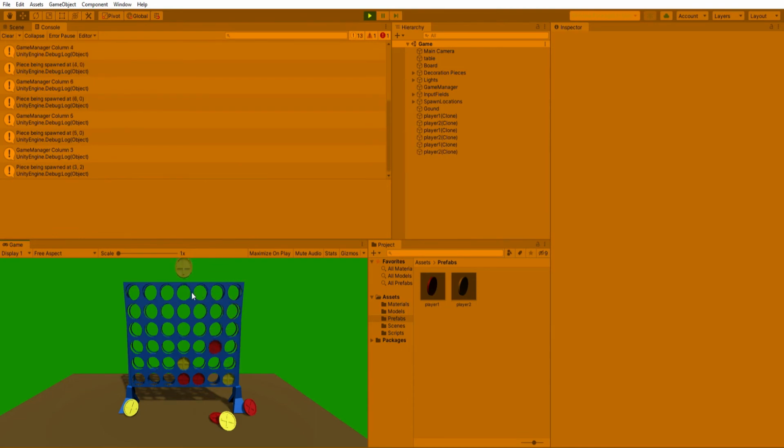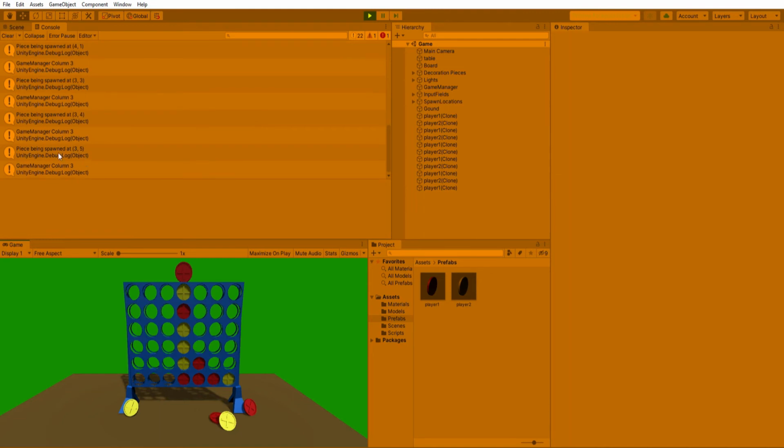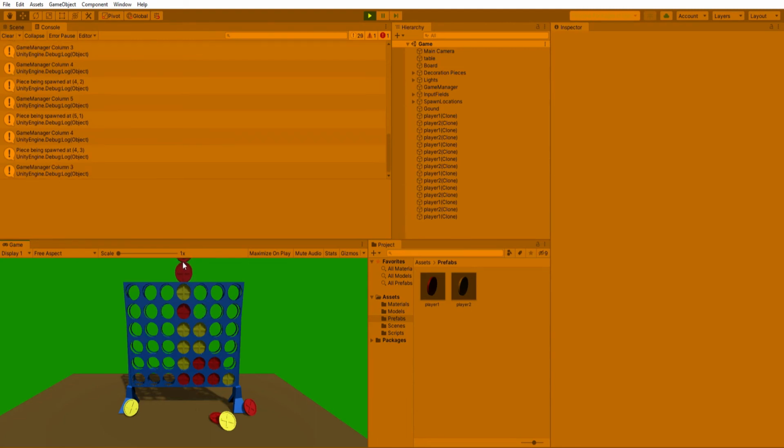The last thing we're going to fix for this video, as we see if we get to the top here, it still spawns in a piece here. But it'll kind of break the grid system too. So the last thing we're going to fix is that it only spawns in a piece that's in a column that's not full yet.